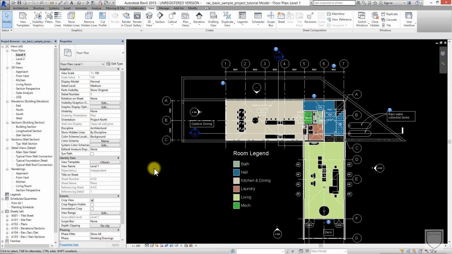Now in this particular view, level 1, it doesn't have a view template, which is fine. I could create one from this. I could also add one. So what I'm going to do is add a template just to show you how a template can affect the view.